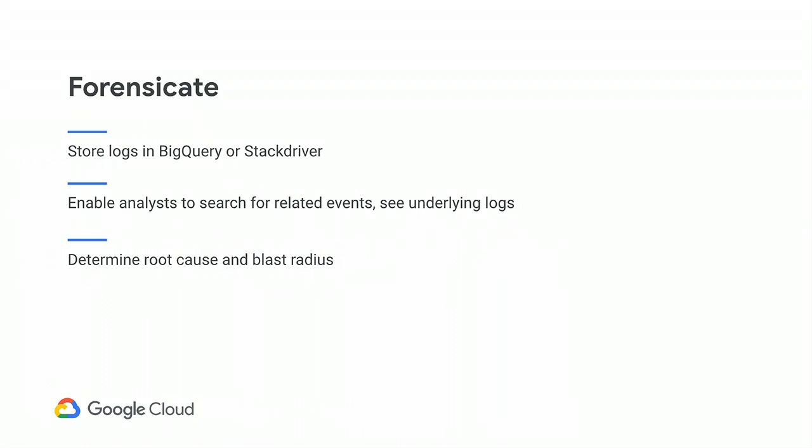Now, Forensicate. We see findings, and it doesn't tell us the whole story. It gives us a point in time. It gives us a single observation. Maybe it gives us a couple of observations. It's not enough for your security team to see that something bad happened. They need to figure out why, how, the extent of the blast radius.